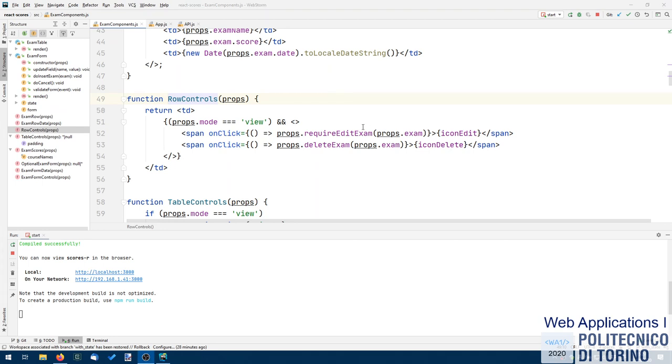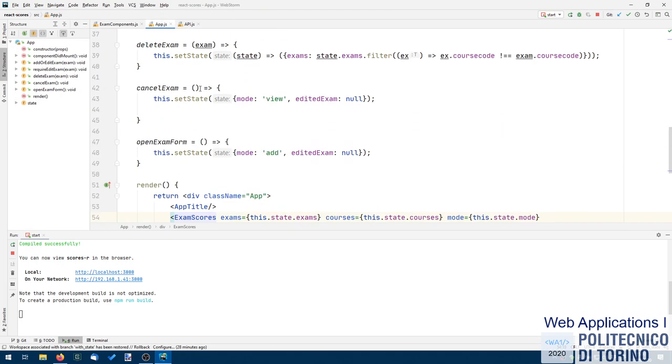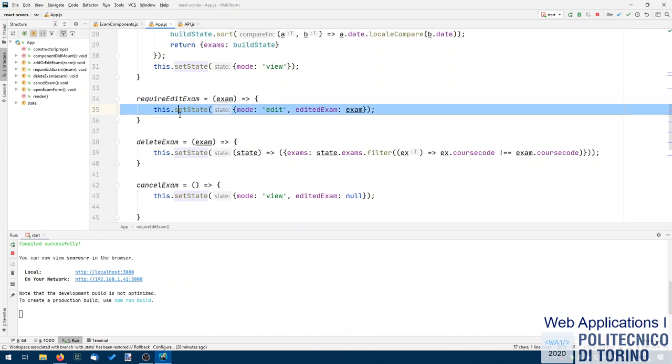And what happened for deletion is also happening for the editing of an exam, where we have this method require edit exam, and require edit will just open a new form with the copy of the information about the current exam. And if we go back to the app, so we know that there are all these intermediate levels, this require edit exam is very simple. It's strange, but it's very simple. It will just change the mode to edit, and changing the mode to edit will reconfigure the interface, will make the form appear, will make the plus button disappear, and so on. And it will be specifying that the exam to be edited is this one.